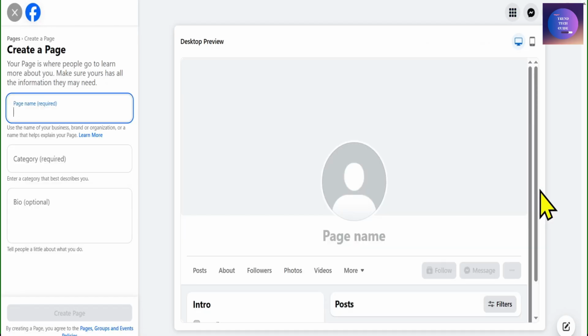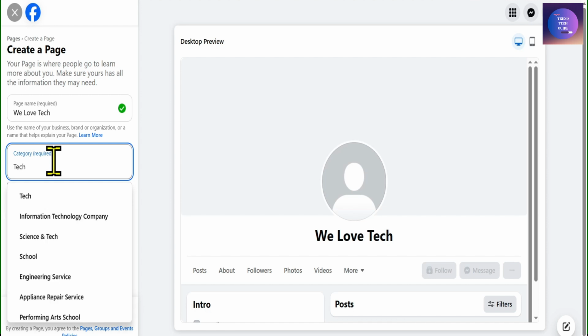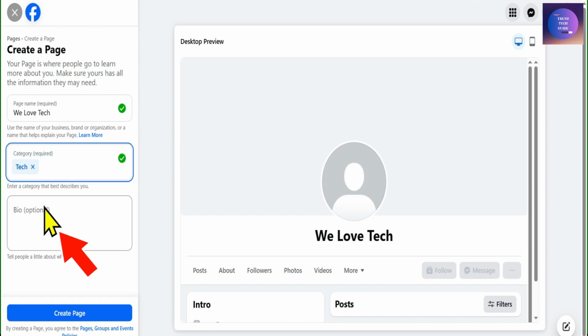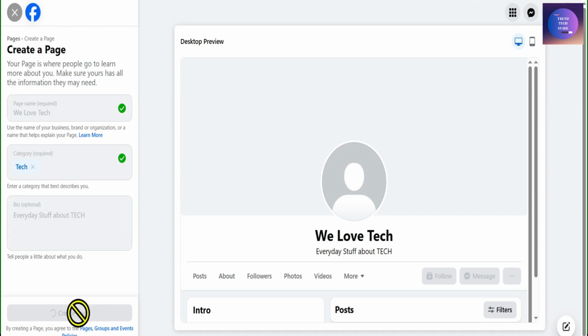Now you'll be taken to the Create a Page screen. The first step is to enter a name for your page. This can be your business name, brand name, or any name you want people to easily recognize. Next, choose a category for your page from the list provided. After that, you can write a short bio describing what your page is about. This step is optional and can be completed later. Once you've filled in these details, click Create Page.